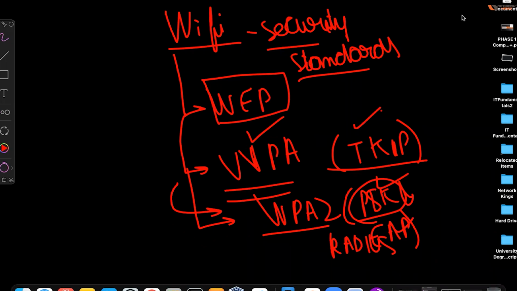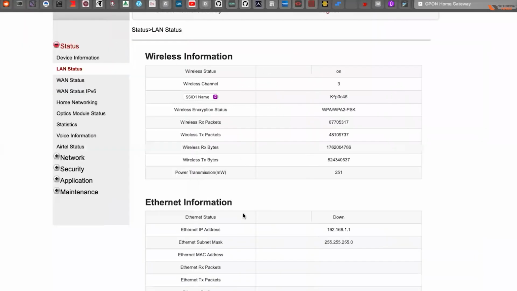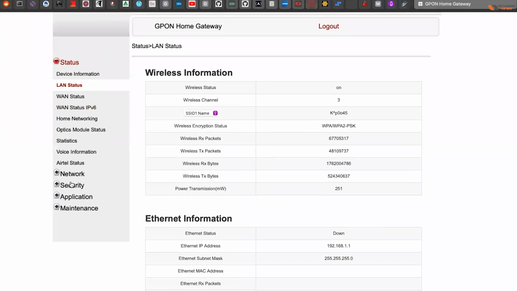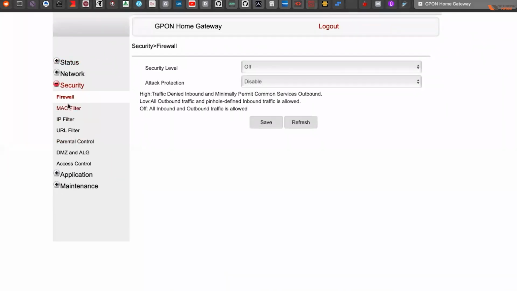So what do they do? WEP, WPA, and WPA2. WPA2 comes with two options: PSK and EAP. And now in 2019, we also got WPA3, which is not available to all of us right now. Okay, let's go to security.